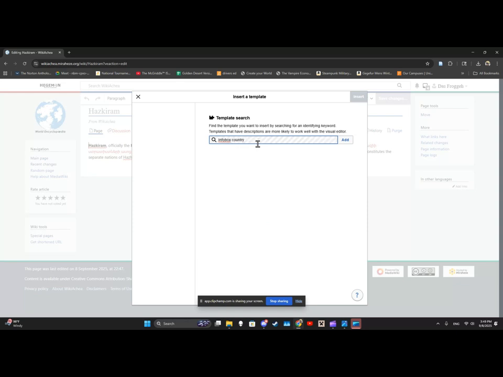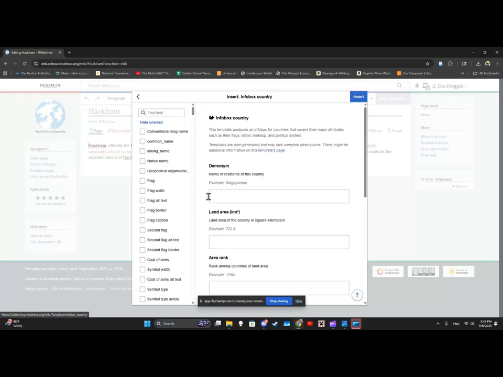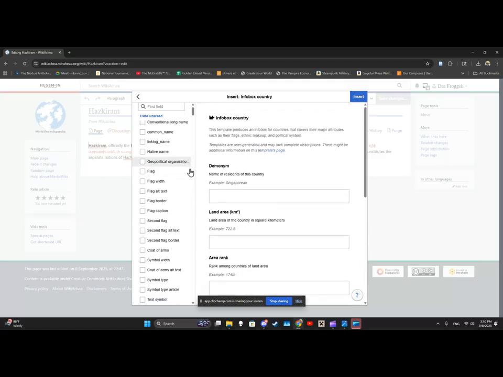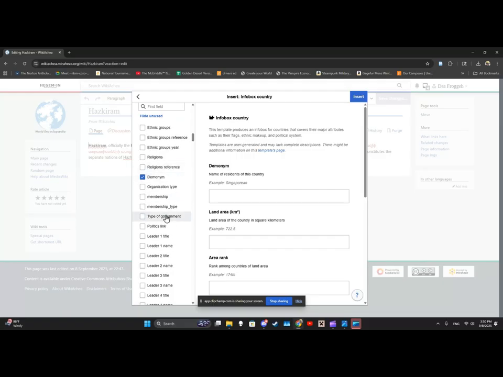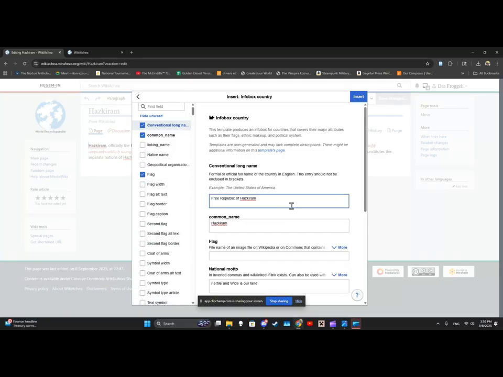Capitalization doesn't matter because this is a very different system. And it's going to be the first result here. Any of these other options, they're just formatting things. You don't really need them. You just want to stick with the simple info box country. It's going to pop up this menu, which is just a series of areas that you can have filled out for your info box. There's only a couple of ones that you are really going to want, but if you want to go crazy, you can go through and add all of these or as many of these as you want.